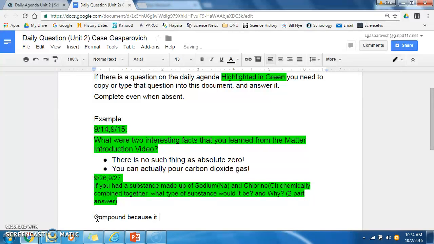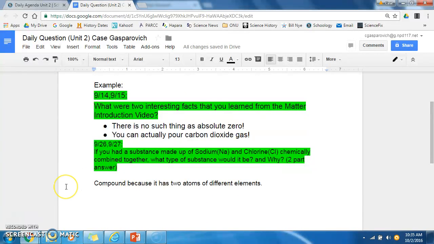it has 2 atoms of different elements. Okay, so then you've answered the question, and it's here forever unless you delete it. And what we would do from this point is you would just wait for the next daily agenda that has a question. You would highlight, copy it, paste it, answer it again, and then at the end of the unit you would turn it in. And that is how to answer your daily question.